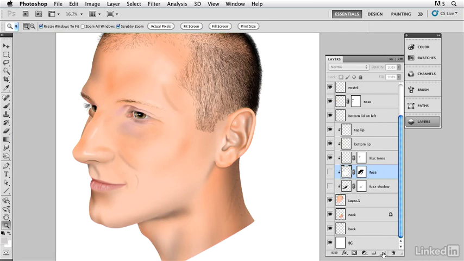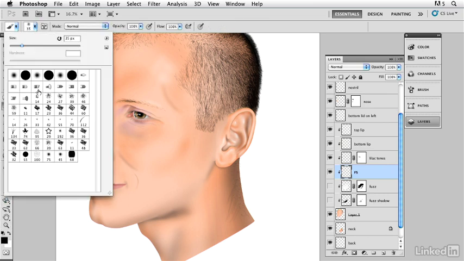So the first one I'm going to do is right on top of here, we're going to call this the shadow. FS for the fuzz shadow, just like here. What I'm going to do in this layer is I'm just going to take black and a paintbrush that's really nice and soft and large. Go even bigger. There we go. That's a nice big size.